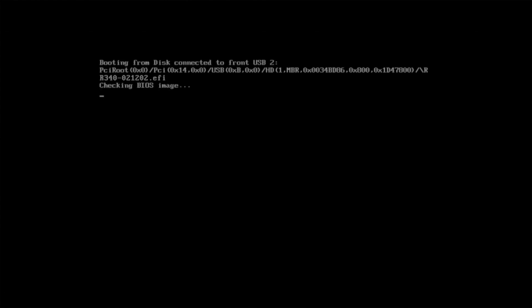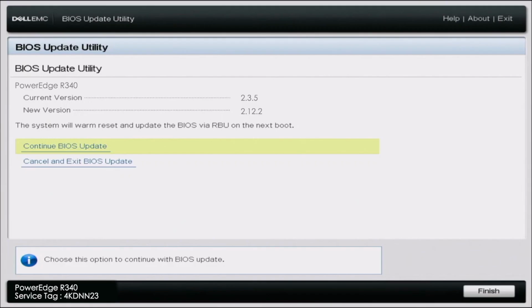So once we've selected the file name, it'll give us this black screen here. So we just want to wait a couple of seconds, and then it'll pull up this screen. So we just want to click continue BIOS update. And at the very top, it'll show your current BIOS version as well as the version that we are upgrading to. So like I said, just click continue BIOS update, and then it'll give a second to load.